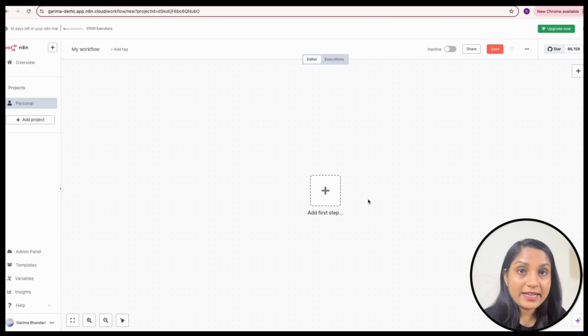So this is where you add the first step. The first step is basically the trigger. It's the most important step because it's going to initiate the workflow. By the way, you can use it in dark mode. I like the light mode. That's why I've used this one. But you can choose to work on the mode that you like.